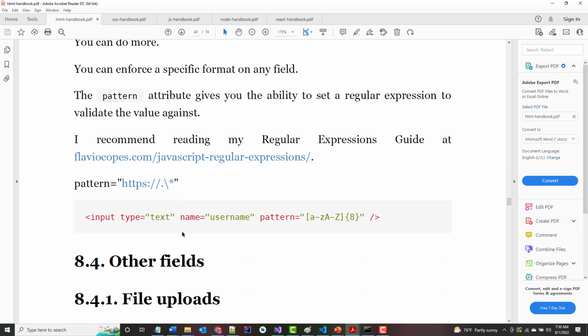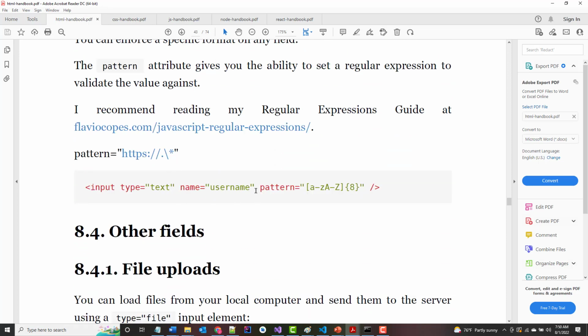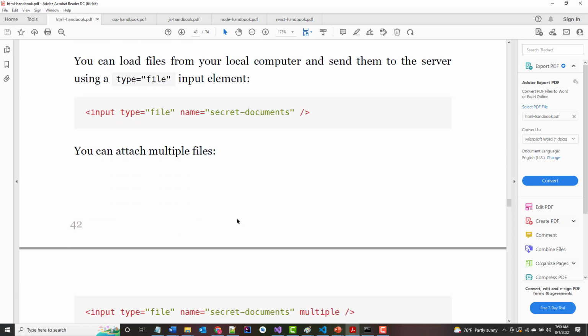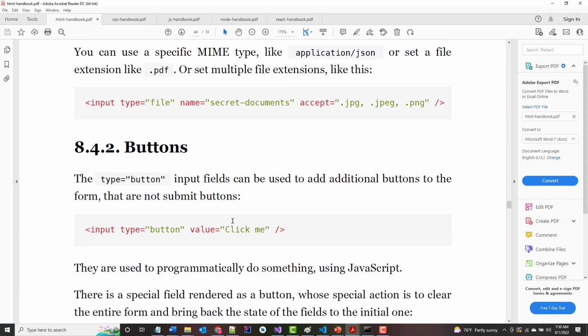Yeah, you can force formats. You can use patterns in here. So this would say that this field has to be 8 characters, upper or lowercase for the username. I'm not going to go through file uploads, but you can put that in there.